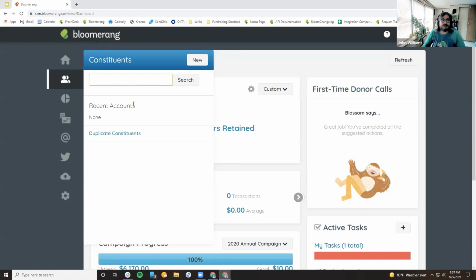Underneath that is recent accounts, and this can sort of cause some confusion with people as well, especially with newer users who might log in. Maybe you just ran an import and brought in all of your constituents. You imported 500 people, and you come here and you click on that constituent icon and see no one's listed under recent accounts and might panic a bit. But that's not really what the recent account section's for. This is a user by user function in Bloomerang.